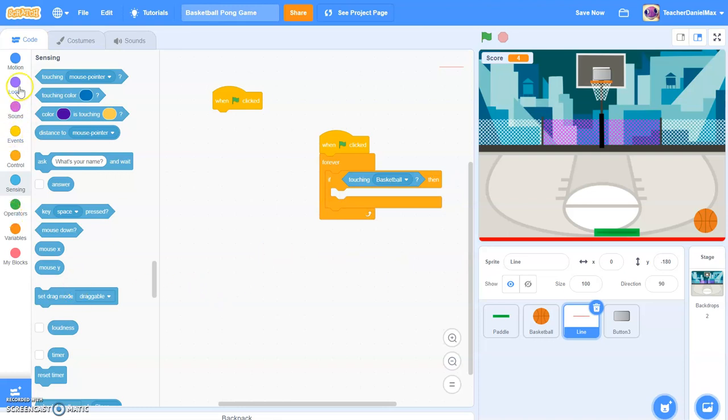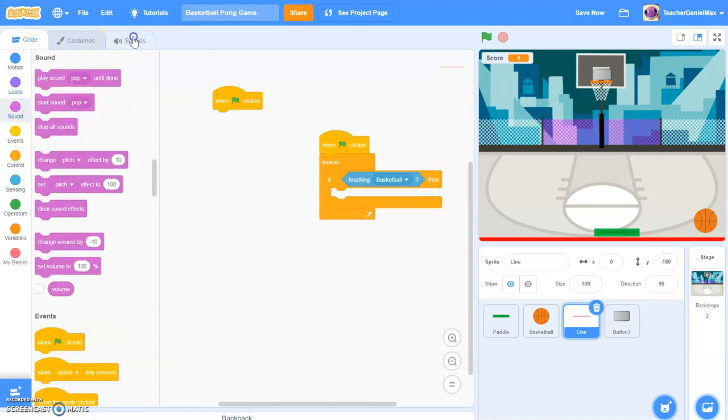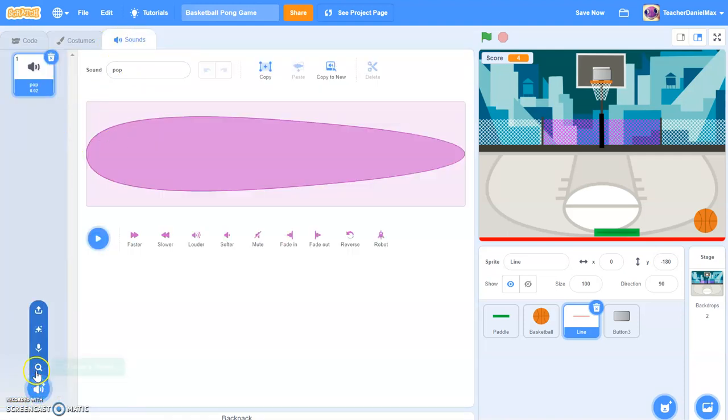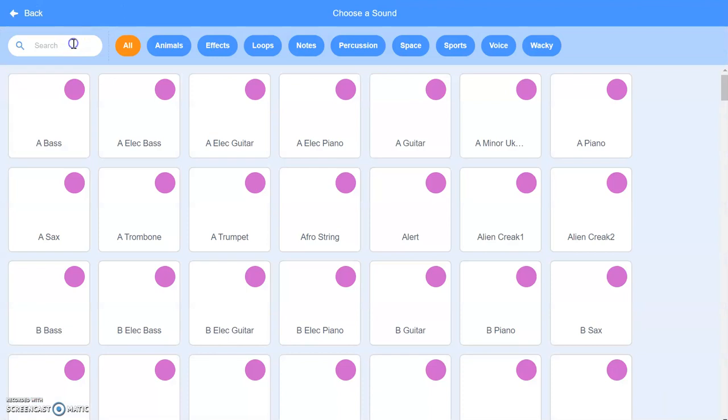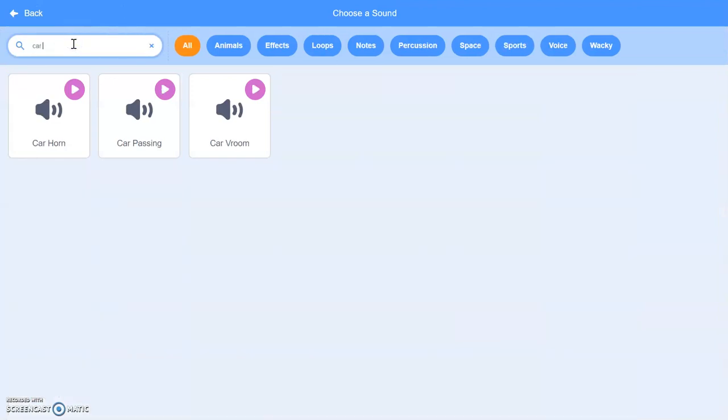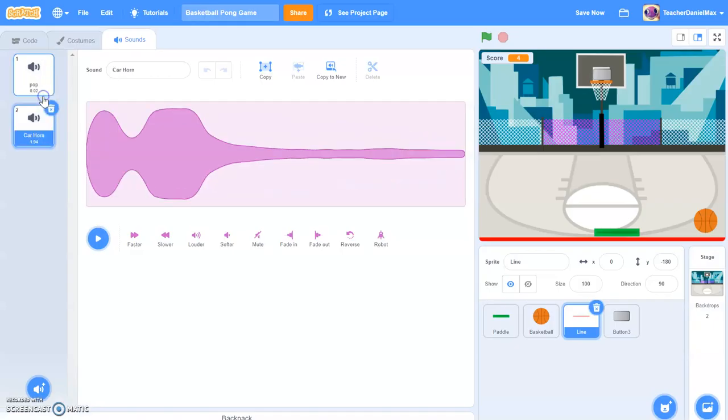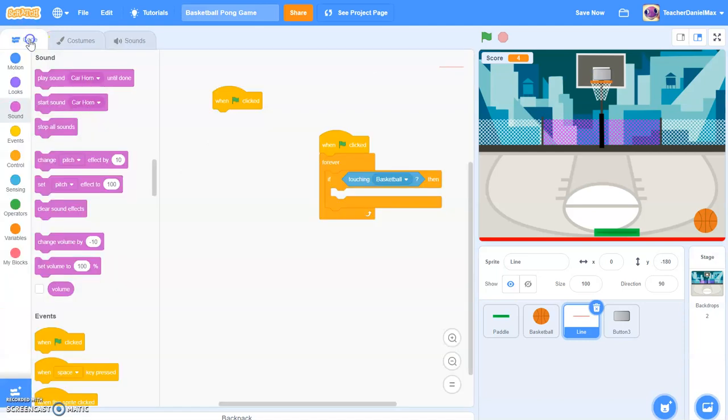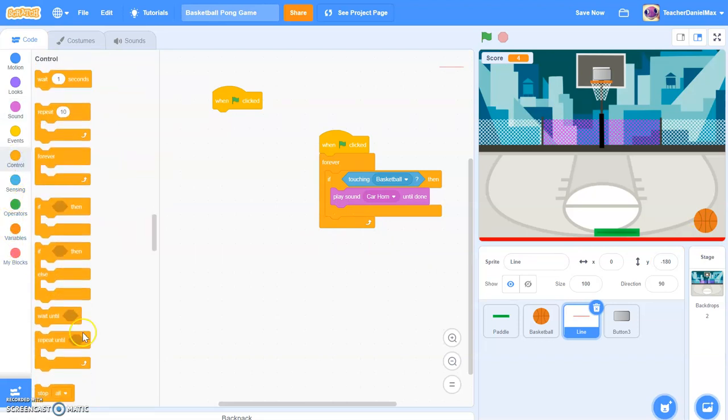And I'm going to play a sound, because I think it's always good to finish a game with a sound. So the car horn is particularly good for this one. There you go, yeah, I like that one. Great. Okay, so if the ball hits the red line, there's going to be the very noisy car horn. Okay, and then after that, stop all. Okay, and that'll be the end of the game.